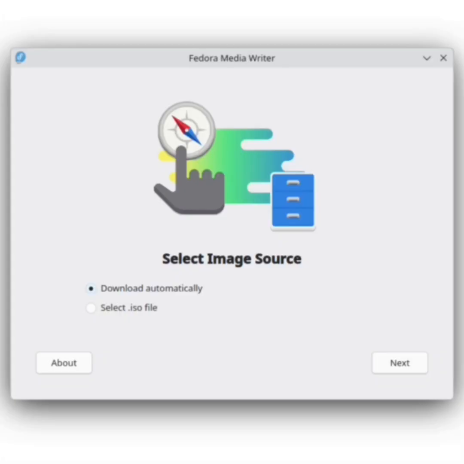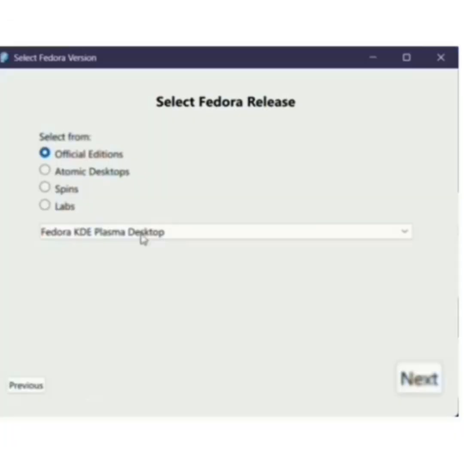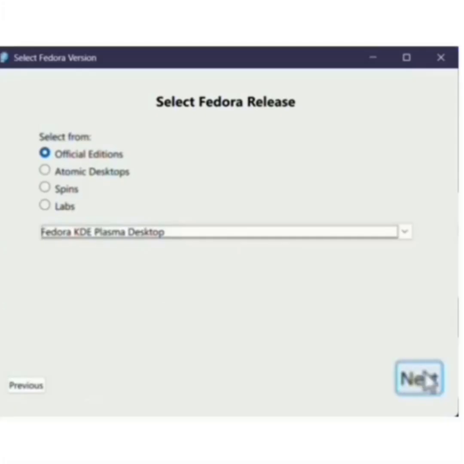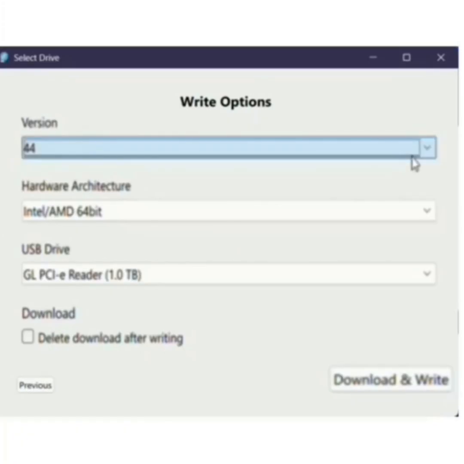Pick Download Automatically and click Next. Click Official Editions. And on the drop-down menu, click Fedora KDE Plasma Desktop. Then click Next. On the next drop-down, click Version 44. Leave the hardware architecture the way it is.